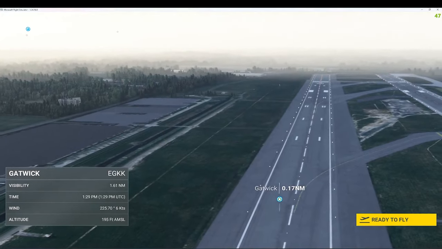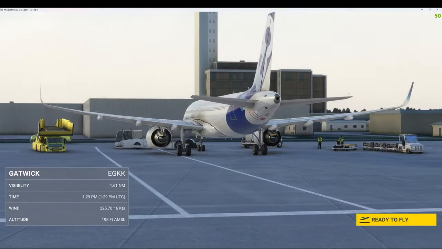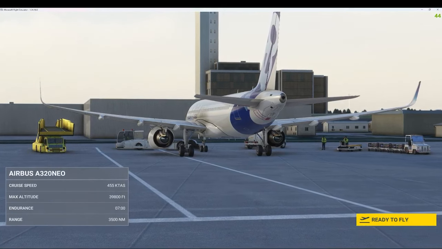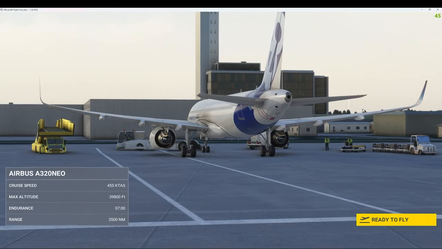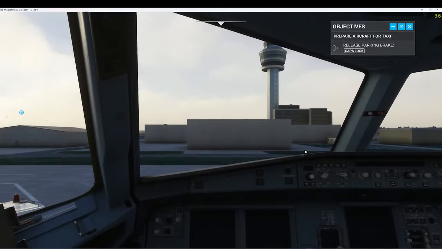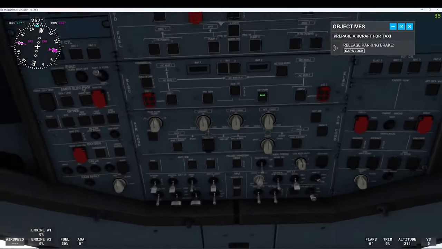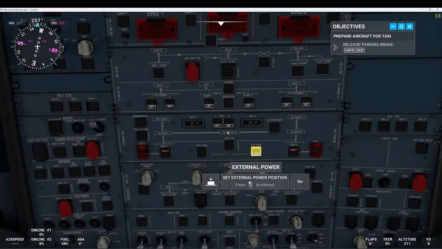So I've been visiting the serene lands of Microsoft Flight Simulator 2020, and I'll be telling you guys how to start up your A320 to get a kickstart to your adventures. So, if you have external power available, you can turn it on. If you don't, you can use batteries, that's fine.